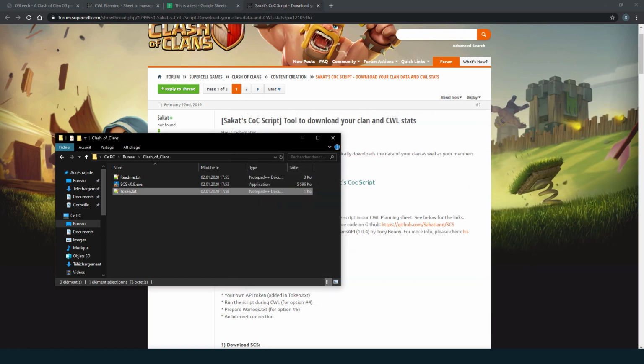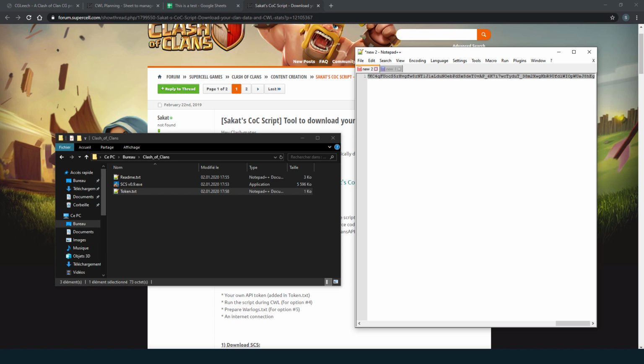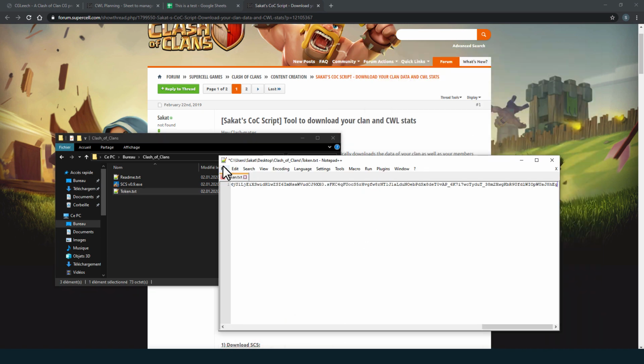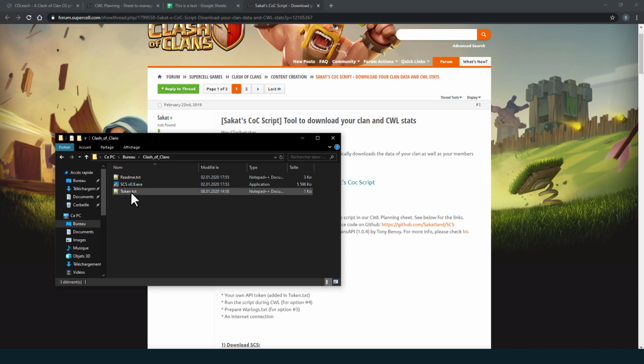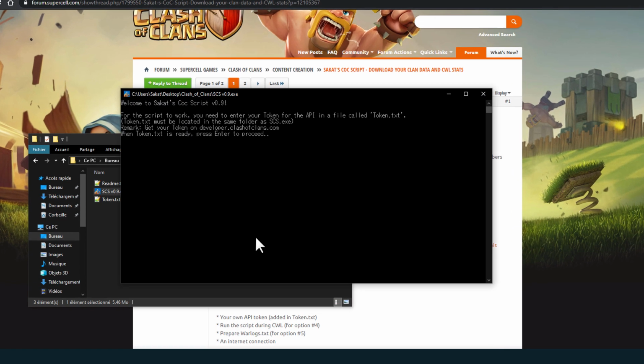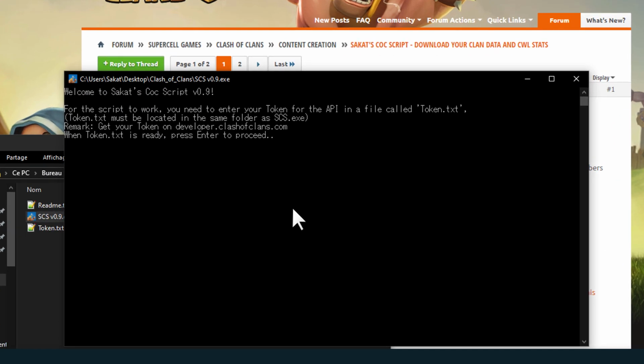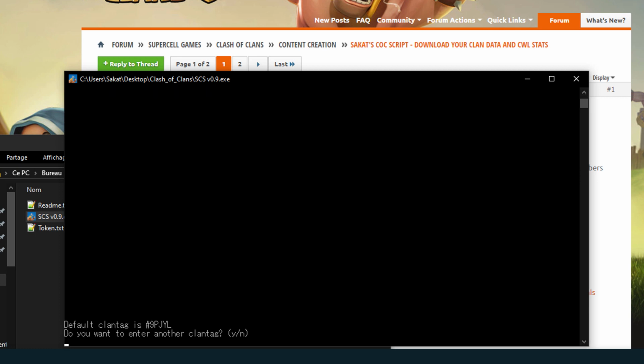I can close also this. I have here my API token. You save it, and when you do so, be sure to delete the text above. Now I can run the .exe file. So okay, my token is ready. Let's press enter.